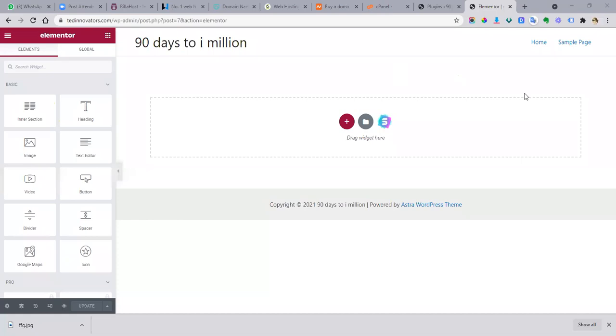So I guess this has opened up, guys. So quickly, let's continue before this whole thing messes up again. Now we have the logo supposed to be here, but we have 90 days to 1 million, which is the site title. And then here we have menus. Like I said, it's navigation. Okay, we're going to remove some of these things pretty soon.